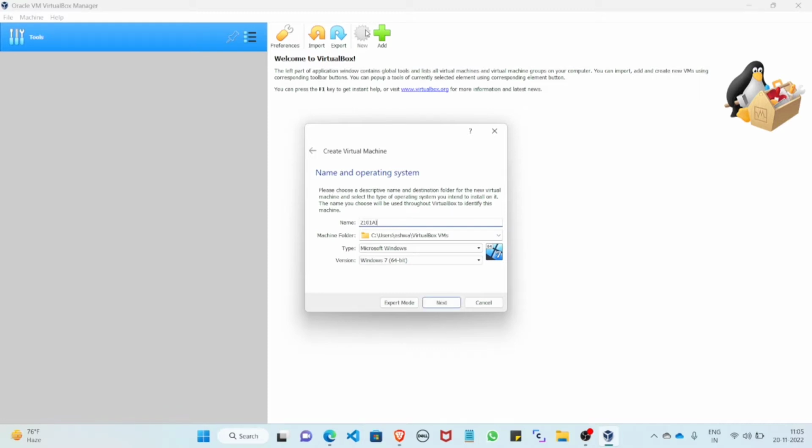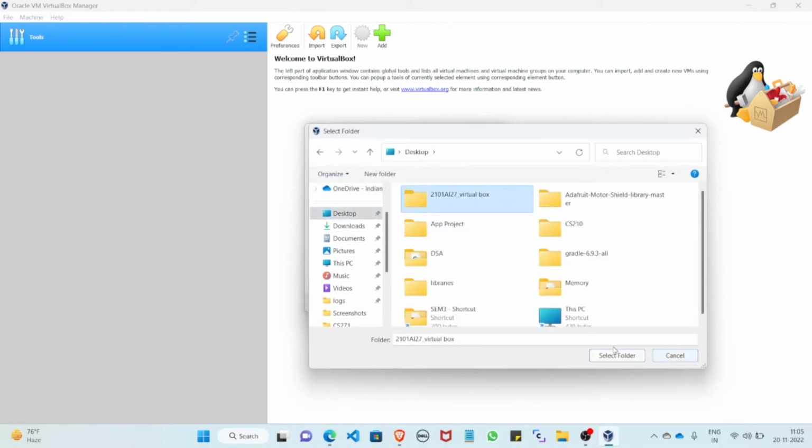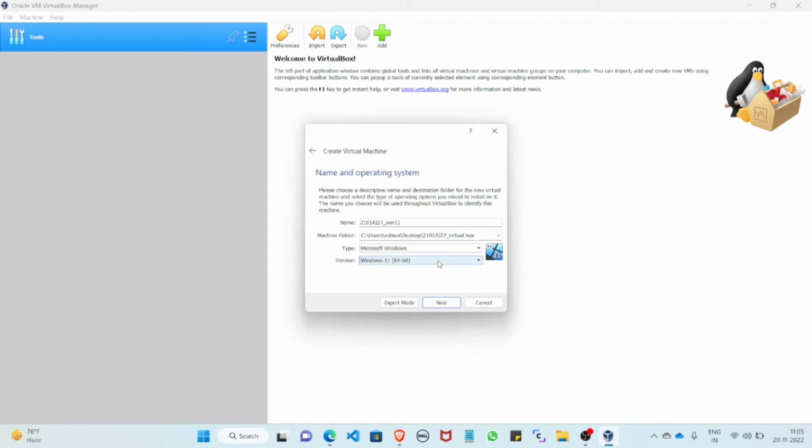I'm naming it 2101 underscore win11, and you can also see the machine folder, which is the path where you can save this file. You can choose the default folder or you can change the settings by clicking on Other. After that, you can select any folder which you want. After that, you can see the type is Microsoft Windows and the version is also Windows 11 64-bit, and click the next icon.